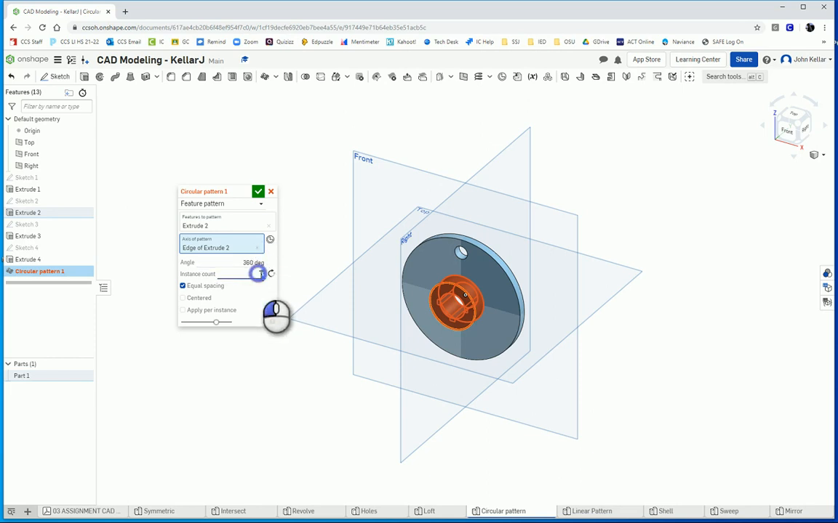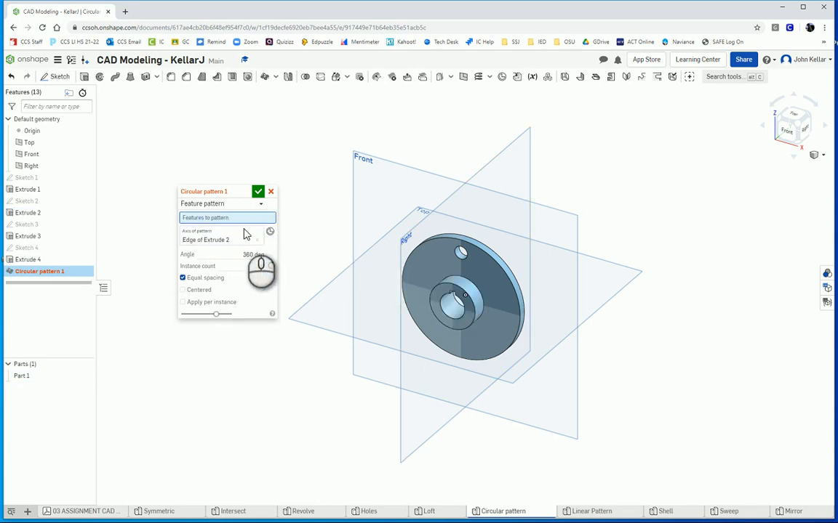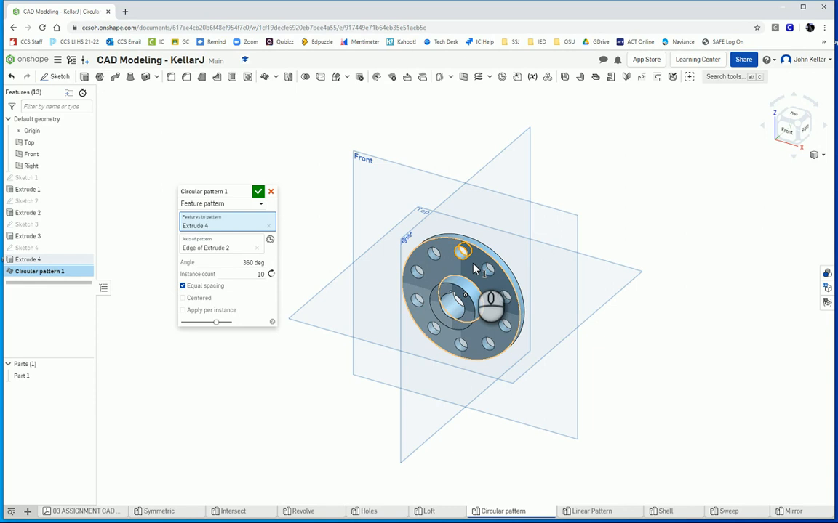And then we want it to do 10 times. Okay, so we got an interesting issue here. We don't want the extrude 2. We want the hole. There we go. Okay. So extrude 4 for the features, and then the edge, and then 10. And if we didn't want to go all the way, we wanted to stop, say, at 270, we could tell it to stop at 270.